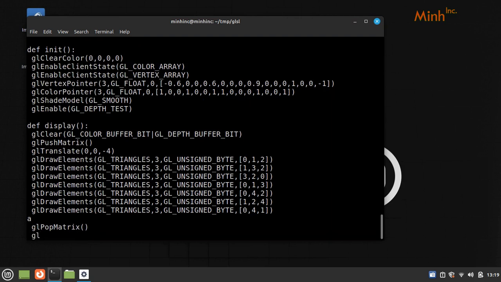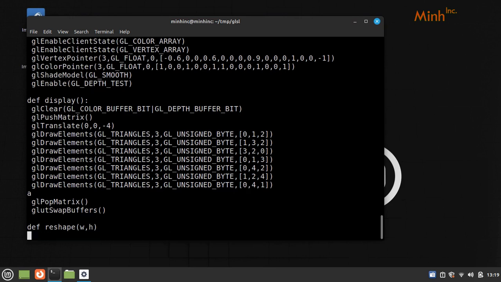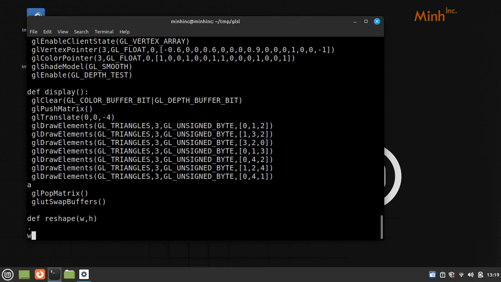We'll use double buffer. So I'll say glut swap buffers. Now def reshape. Okay, so I think it's advisable that we can copy this code from the last written.